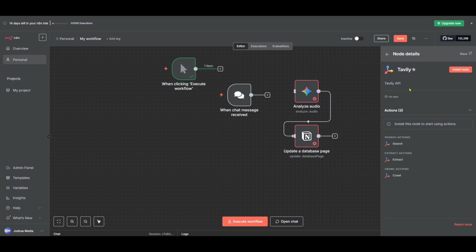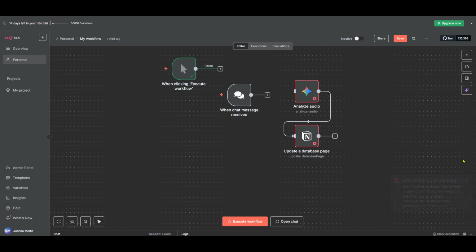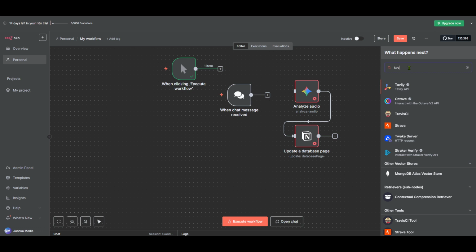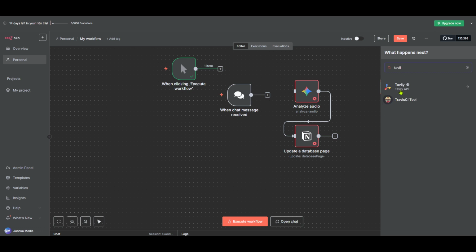Once Tavily appears in the search results, click on it. This action adds Tavily as a node to your workflow canvas, ready for configuration. It's crucial at this point to ensure that any necessary connections or API keys required for Tavily are at the ready, as incorporating these might be part of linking the services smoothly.